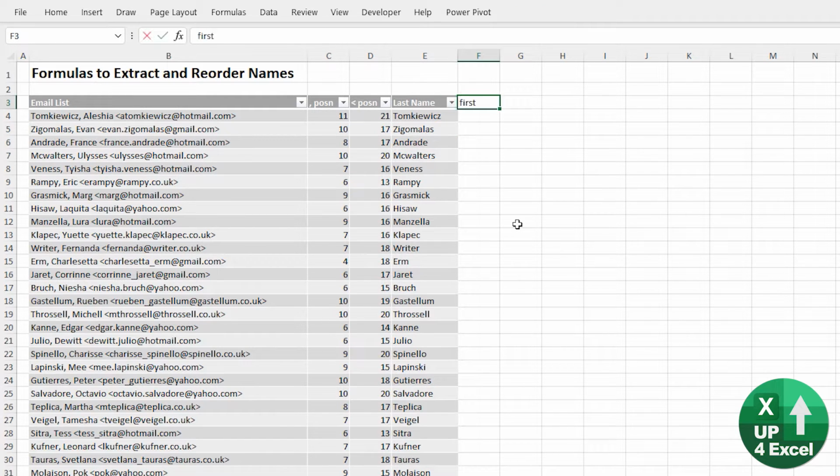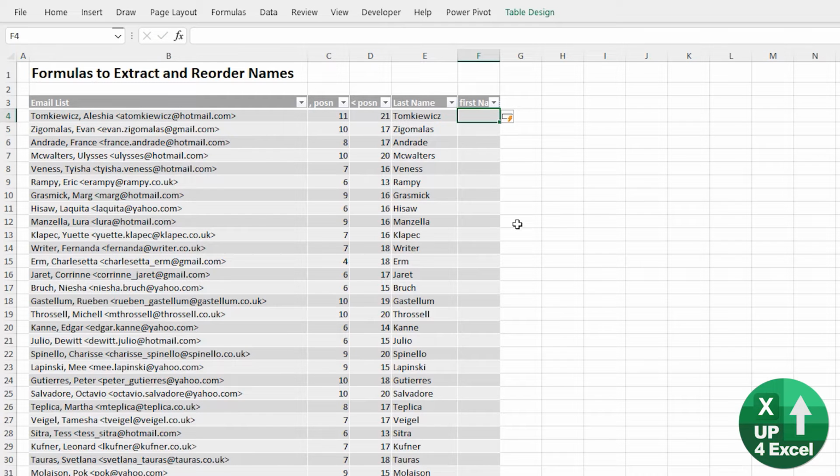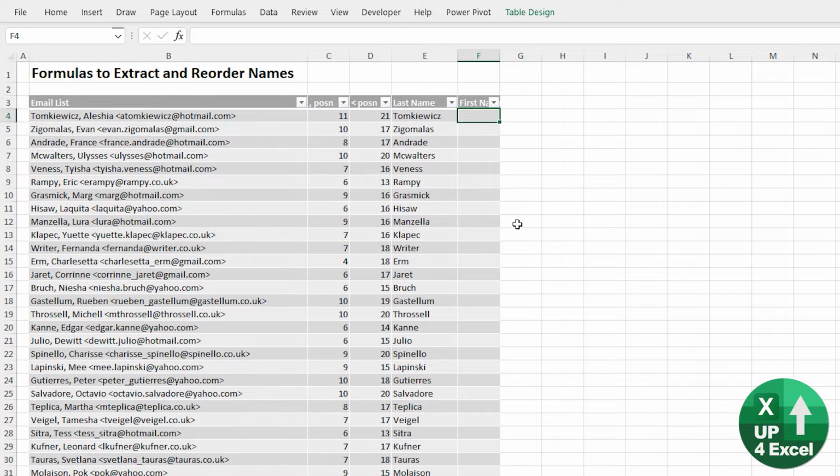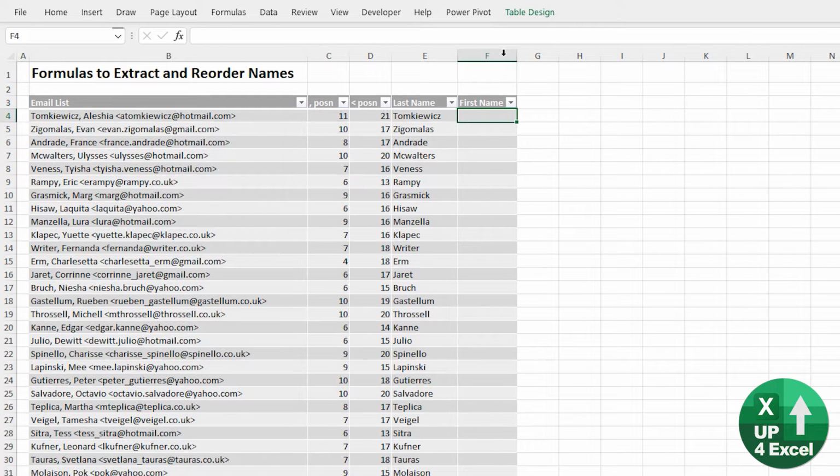Now we want the first name. So where is the first name? It's not at the left, so we can't use the left. And it probably won't surprise you to find out that there's a text function called right, which would take everything to the right. We can't use that. But it's in the middle. So have we got one more called middle? Well, it's not called middle, but it is called mid. So it's fairly simple to remember.